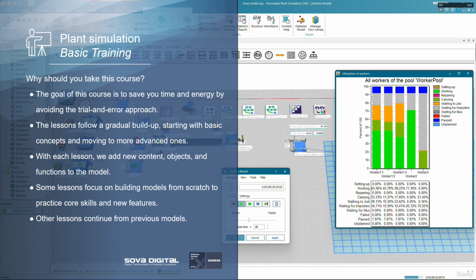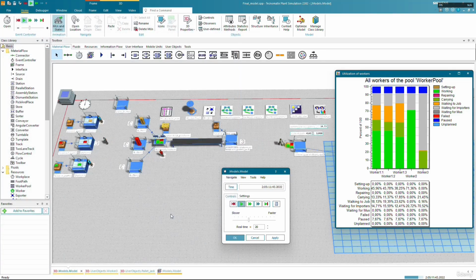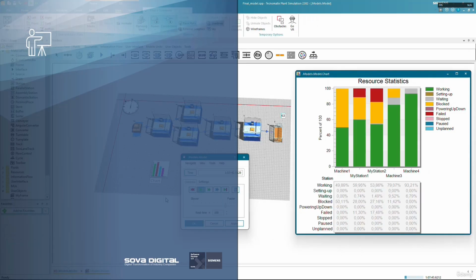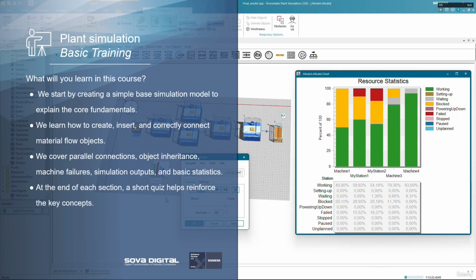Each lesson is designed in a step-by-step manner where we start with the simplest parts and gradually move on to the more complex ones. With each new lecture, we gradually add new content, additional objects, and new features to the simulation model. Sometimes, we create simulation models entirely from scratch, giving us the opportunity to fully practice building models and using new objects and functions. Other times, we build on models from previous lectures and continue working on them seamlessly, just as it works in real projects.